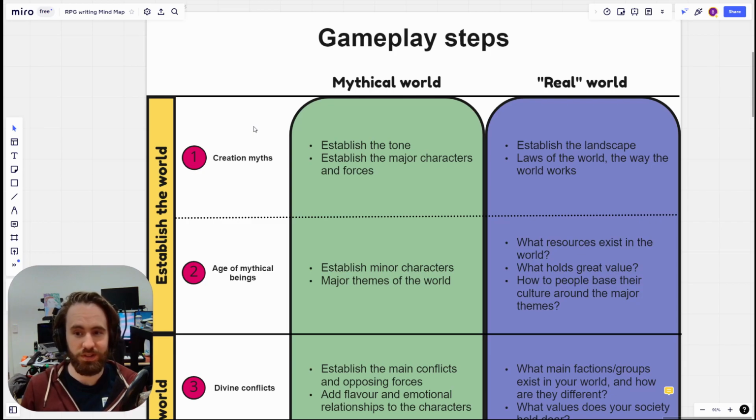And in the real world, that is also the first steps of establishing the landscape and the laws of the world. Like, does the sun go up and down every day? Is there seasons? Do we all live on the back of flying turtles? Establishing the base setting so that we can build both the myths and the world at the same time.